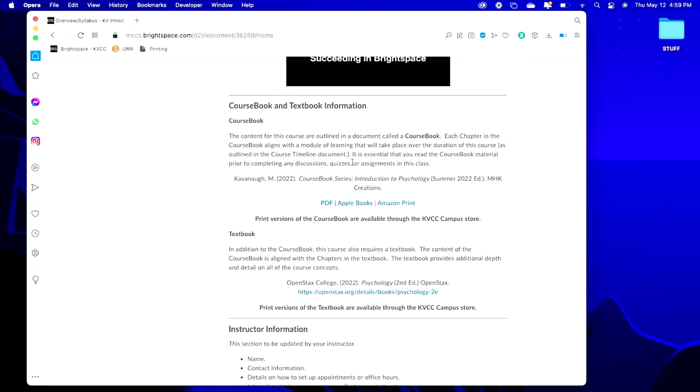For many courses, in addition to a course book, there is also a traditional textbook. In this case, I use Psychology, 2nd edition from OpenStax. And you click there to get access to that. You'll see here that I put text in here that says print versions of the course book and print versions of the textbooks are available through the KVCC campus store. That will be effective in the fall of 2022.